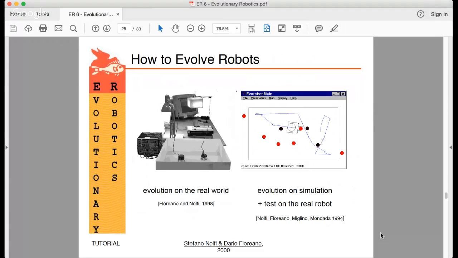Okay, so we talked about evolutionary robotics for maybe 26 minutes now. But how to evolve robots? The most straightforward way to evolve robots is to do it in the real environment, which is a good way to bridge the reality gap that we talked about earlier.